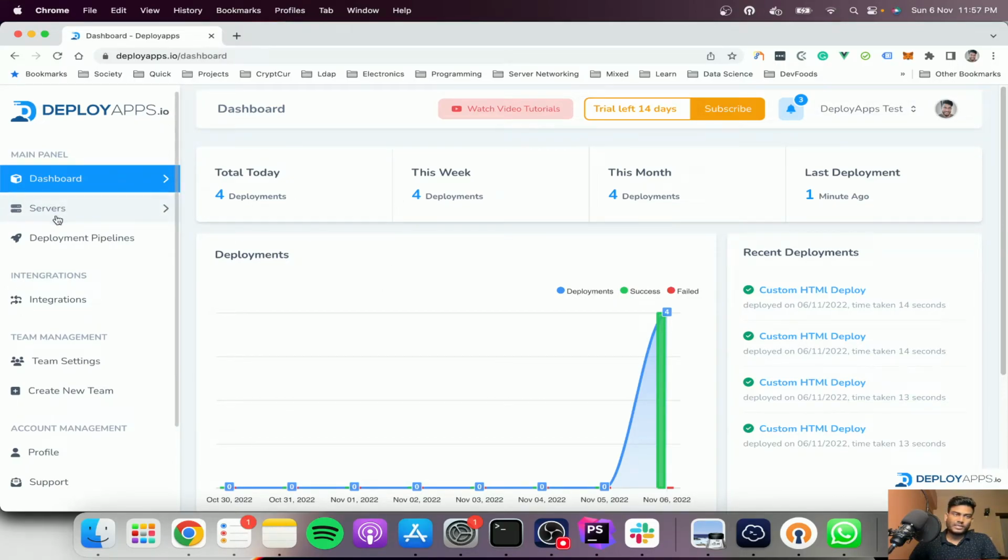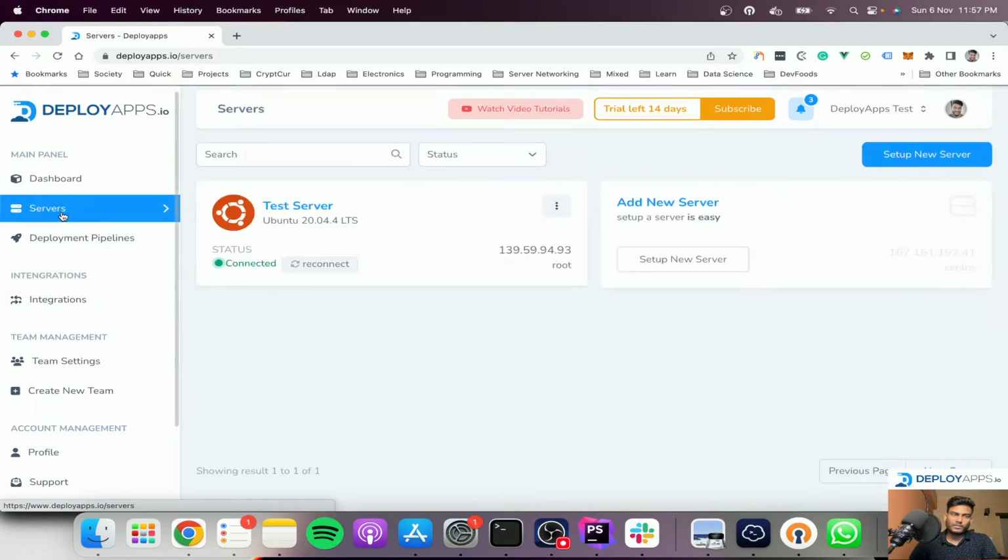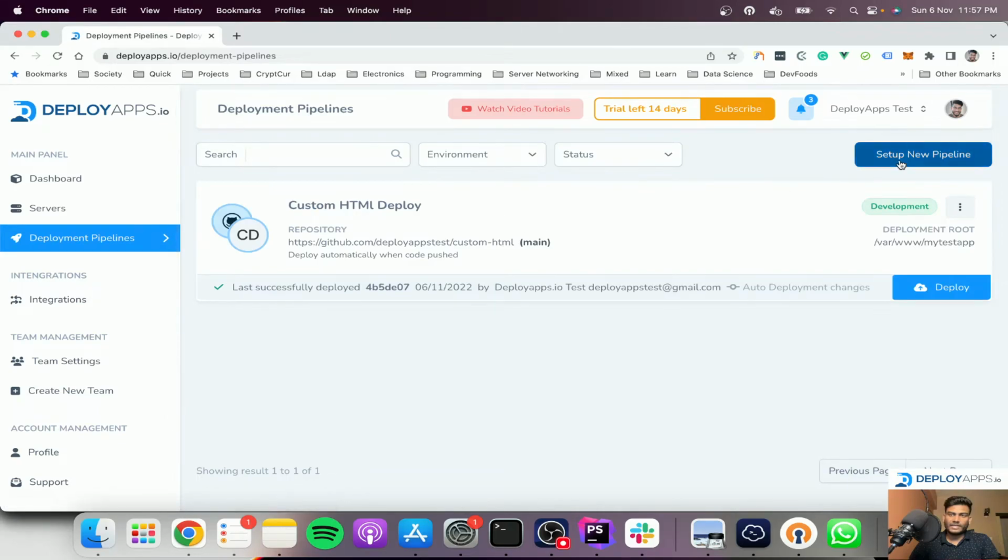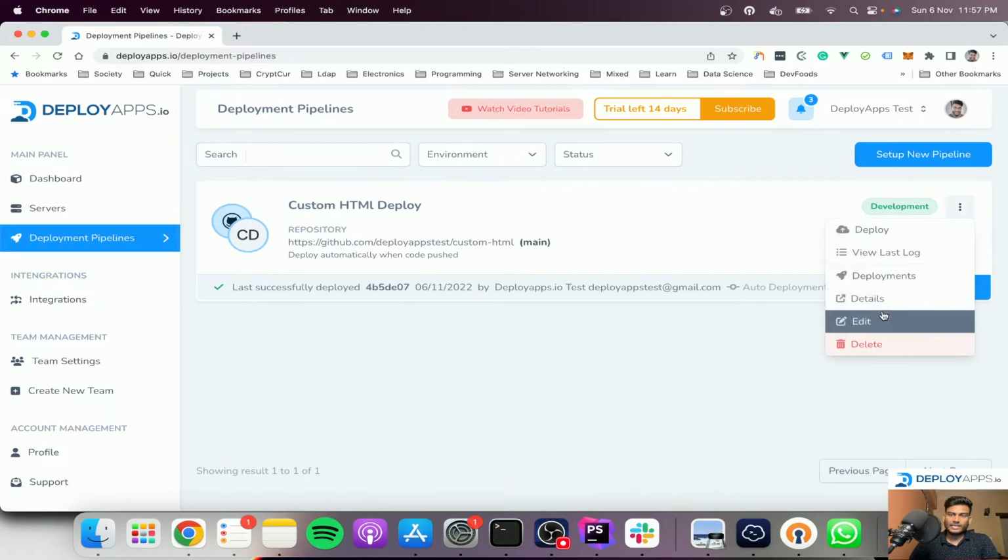So you can see the new menus. I can see server, so I can manage the server, add new server. I can even create new pipeline, as well as edit the pipeline. So this is how the team works.